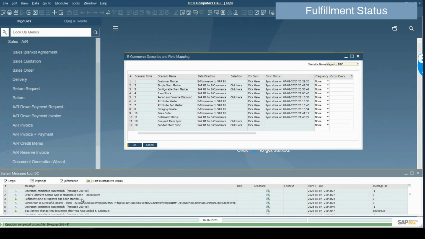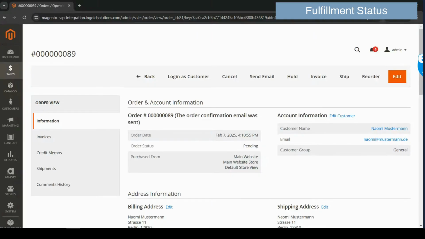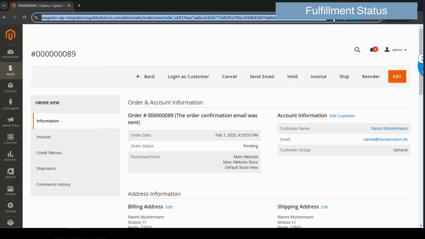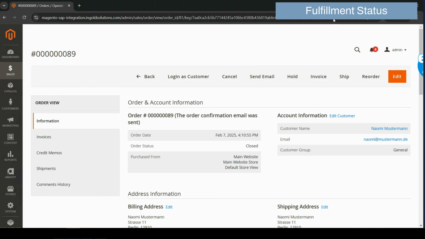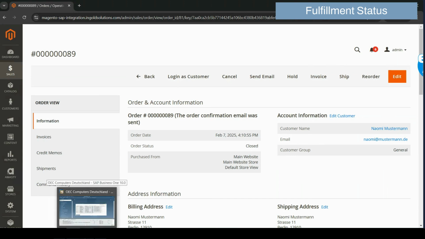We can see that the sales order ending in 89 has been updated from SAP. Let us refresh the webshop panel. The order status has changed from pending to closed. This is how the fulfillment status synchronization works. Whenever we create a new document in SAP, such as a delivery or invoice, we can once again synchronize the fulfillment status with the webshop.